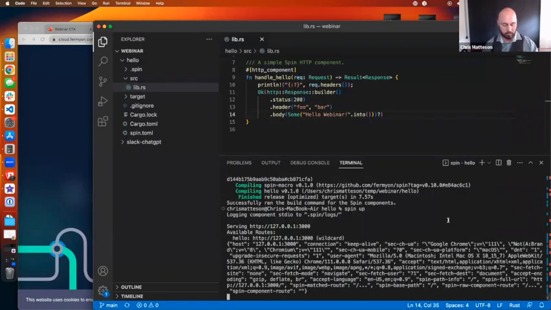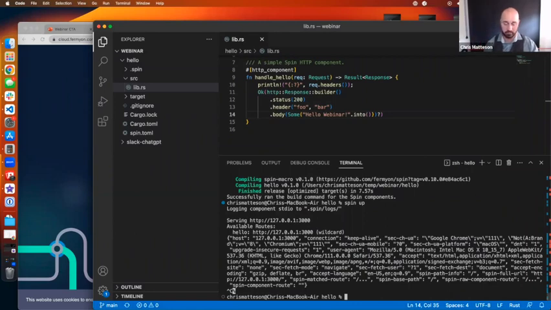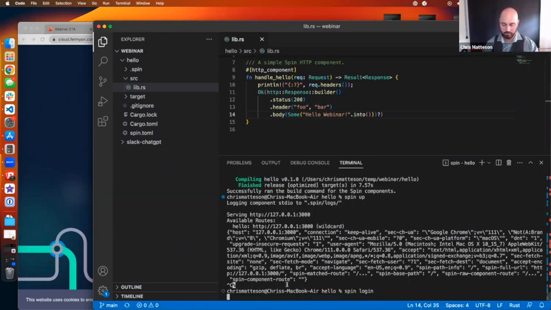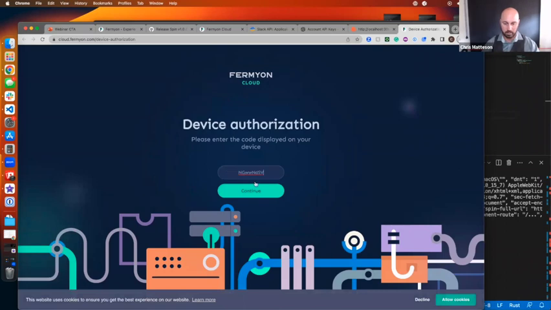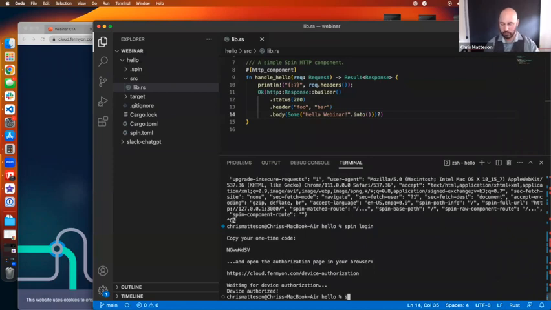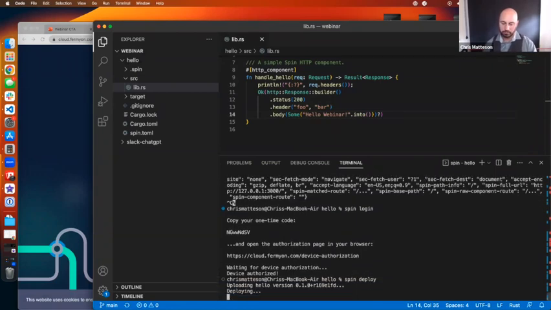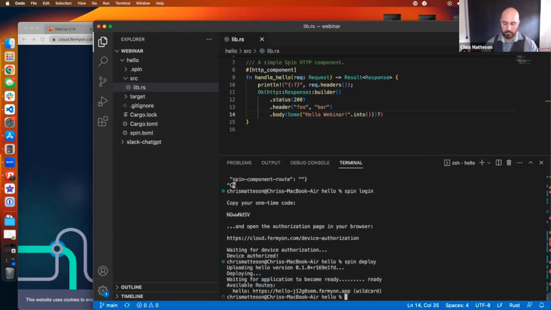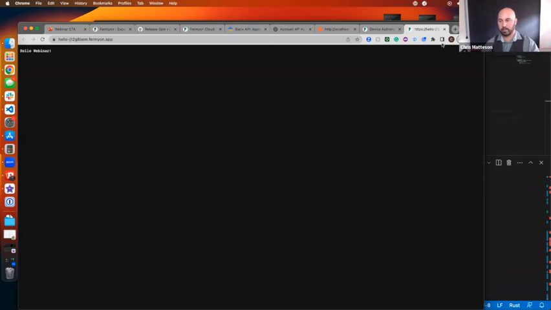Now I can go about putting this into the Fermion Cloud and hosting this on the internet. So I can do spin login, which allows us to log in to the Fermion Cloud. I put in this key and I authorize. And now my command line is authorized to deploy to the cloud. And now I can do spin deploy. We wait a few seconds here and then this thing should be ready. And there we go. And so that's the route. And we can see, hello webinar, we're up and running.